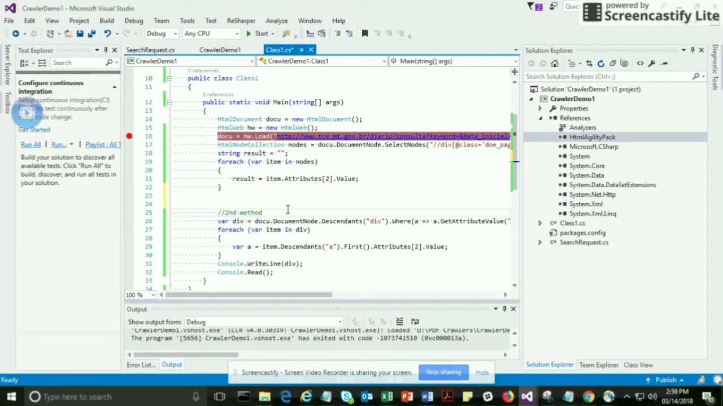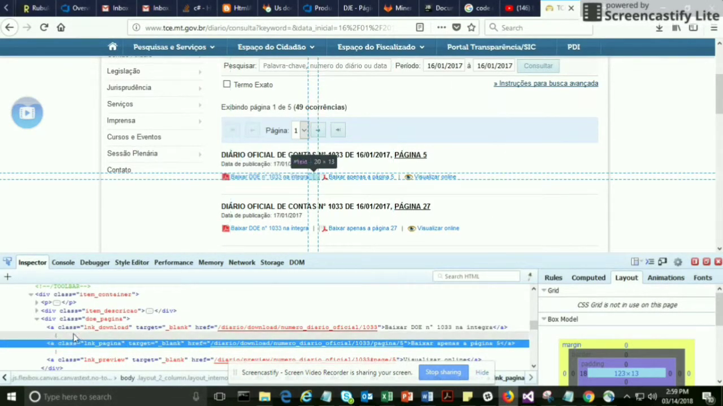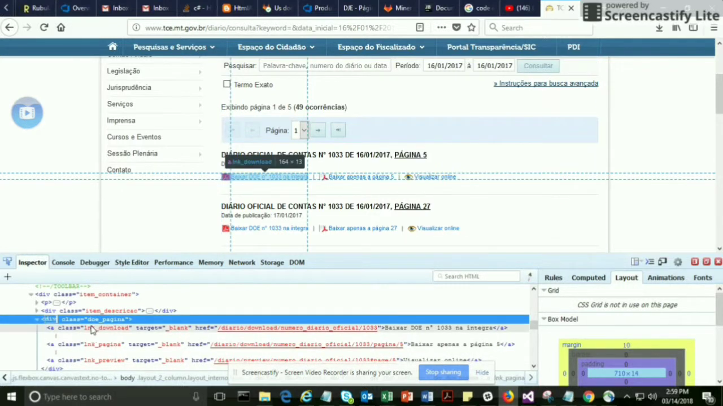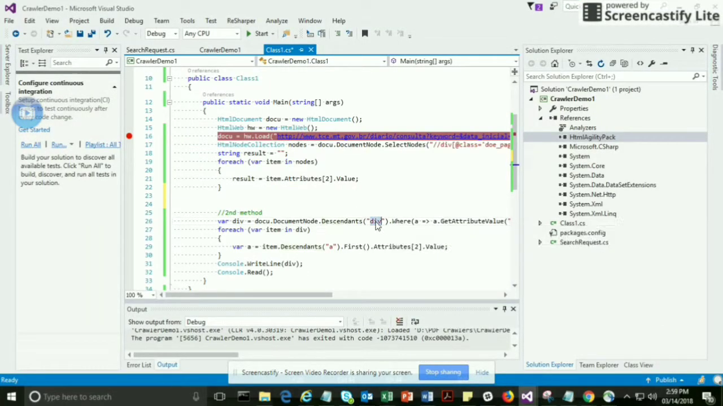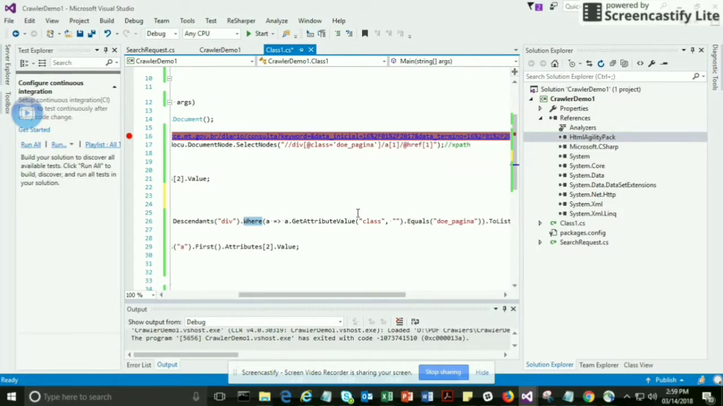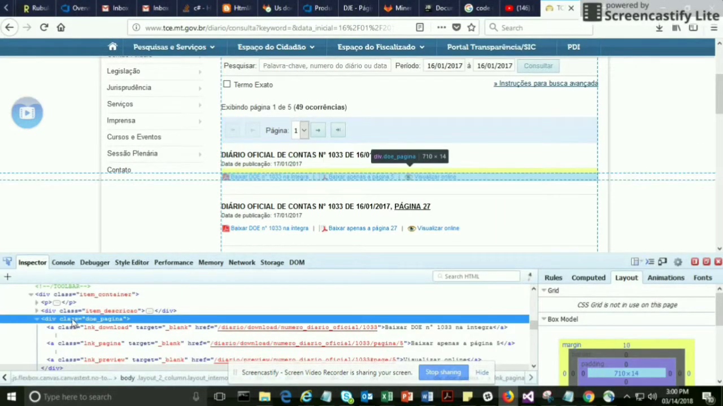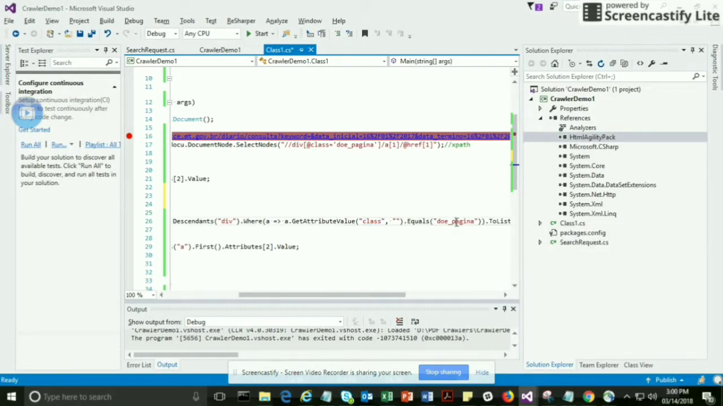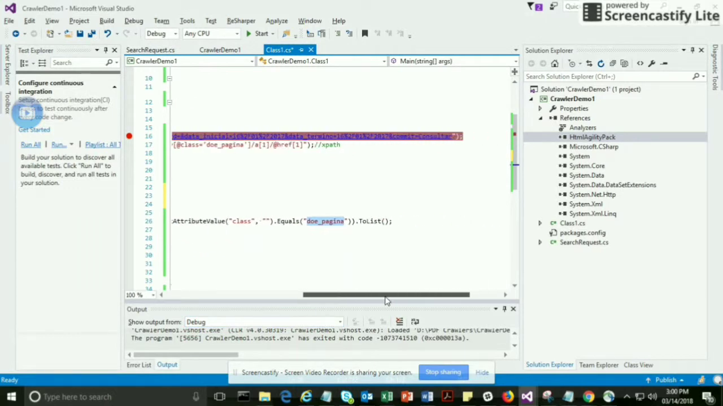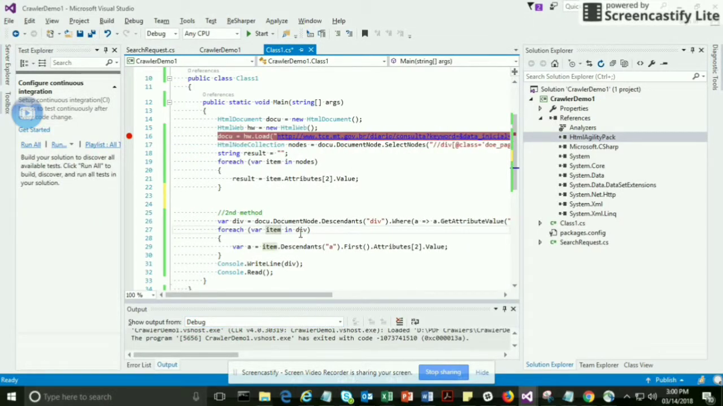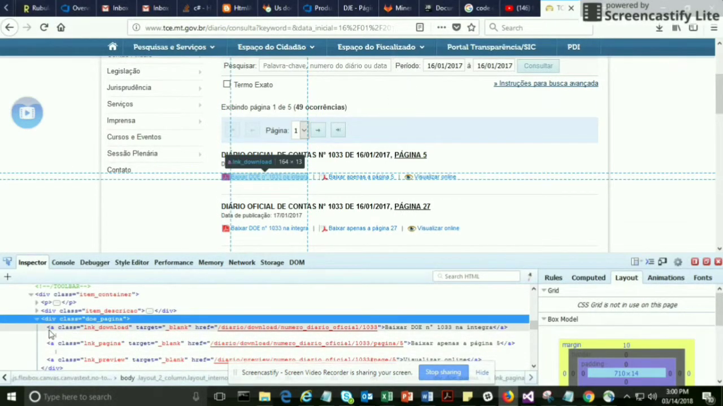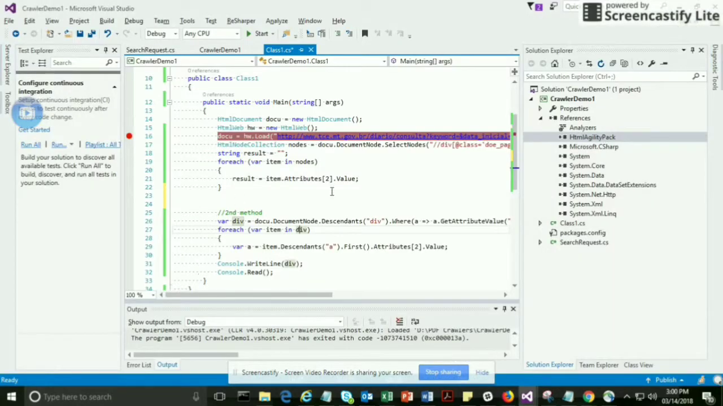Now there's one more method, where you have to drill down to each HTML element. You have to say document node dot descendants, and drill down to the root of that particular HTML element, that is div in this case. Then we define div and the key-value pair, the attribute and the value of the attribute. We have defined the attribute as class, and the value of the attribute is dopagina.